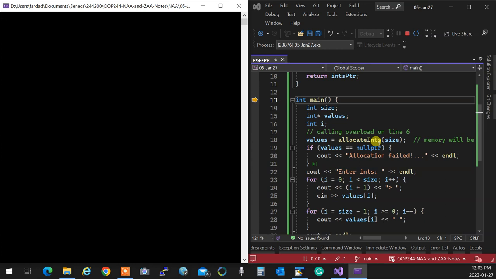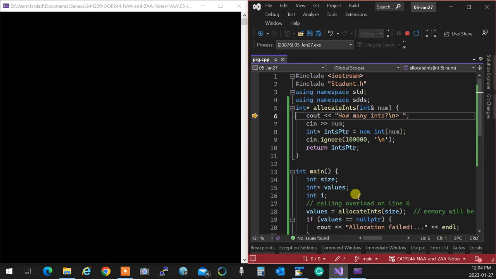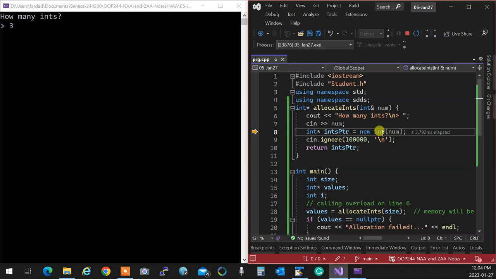So when I actually get to this, size is completely garbage, and values is not pointing to anything that belongs to us. Now, I am calling allocateInts, passing the reference of size, and in return, it's going to give me the array of the integers that I have. When I get in here, it's going to tell me how many ints I want, and I'm going to tell it I want 3. So it's going to allocate 3 ints in num. What we know, num is simply a new name for size. So the 3 that I added actually set the size to 3.